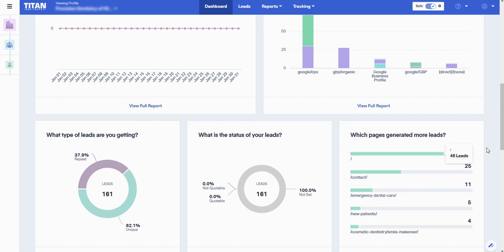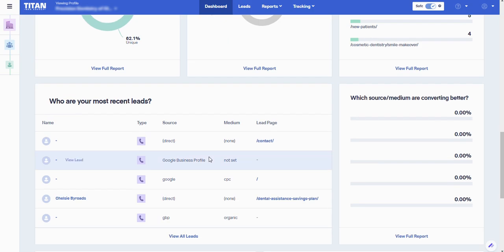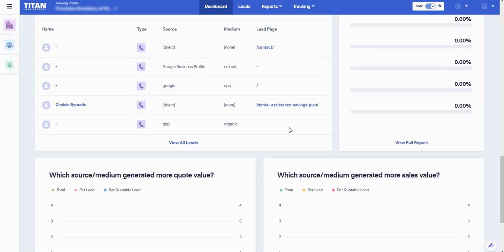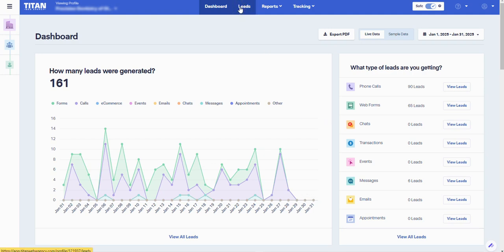Which generated the most leads? So this would be the home page generated the most leads, contact page, the emergency dental care page, new patient, smile makeover page. And then you can see a little bit more about these leads, the source, and so on. But let's just get into the leads real quick so you can take a look.